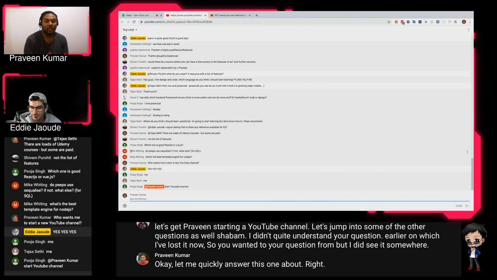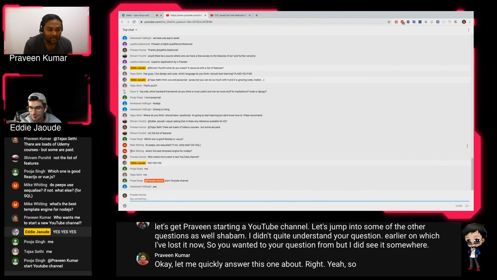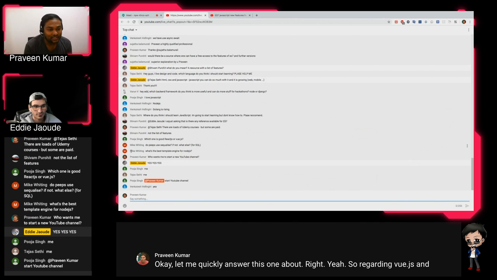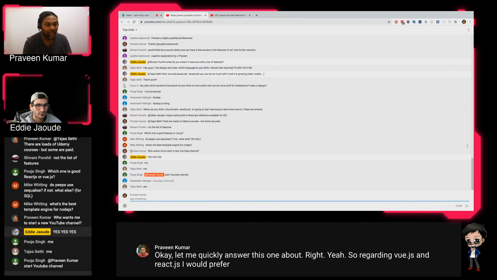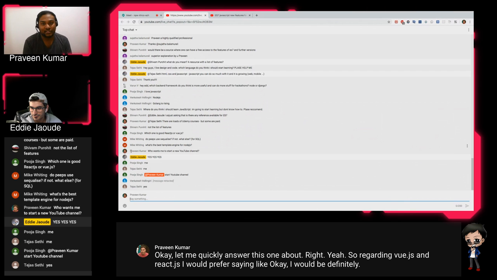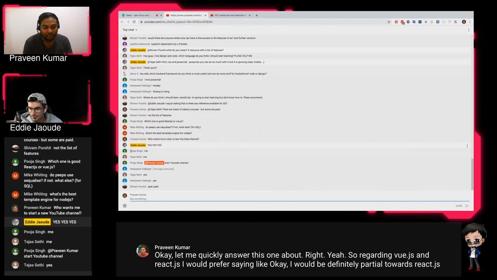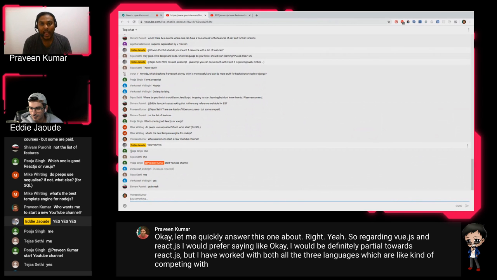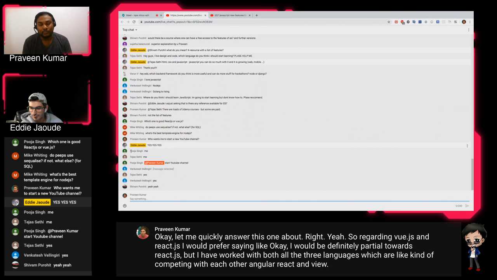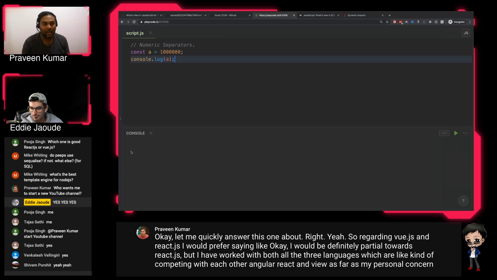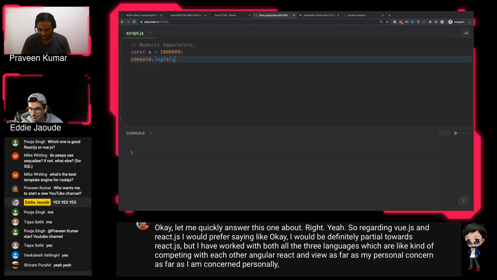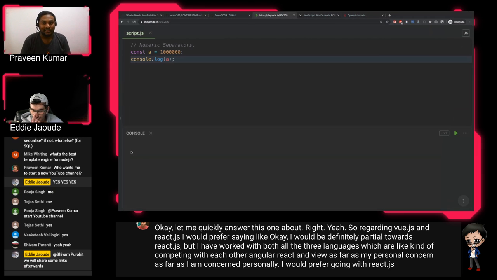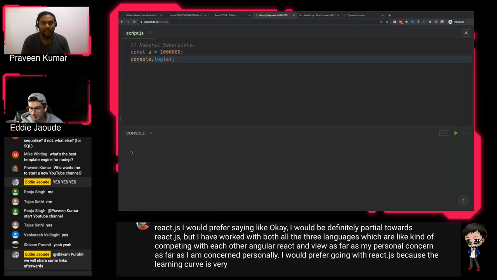Regarding Vue.js and React.js, I would definitely be partial towards React.js, but I have worked with all three, which are competing with each other: Angular, React, and Vue. Personally, I would prefer going with React.js because the learning curve is very small and simple, and you can easily get a lot of support.